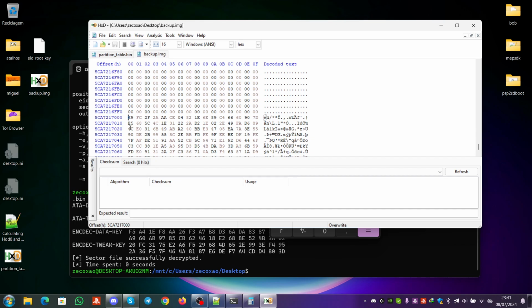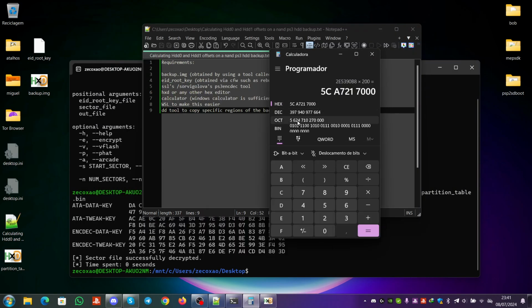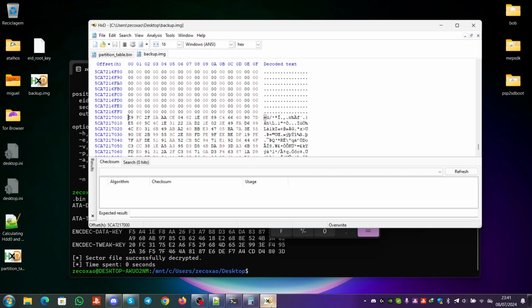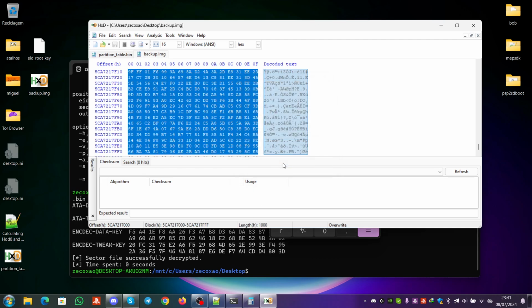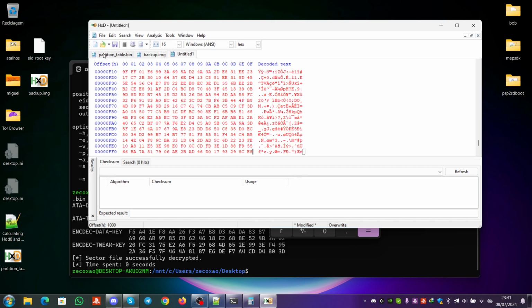So, for example, if we want to extract the HDD1, just a little bit of this part, what should we do? We divide this again by 200. Okay. So we know it's 2E5390B8. We can grab, for example, of this sector, we grab 0x1000 bytes, just so we know we are on the right track. And we just click new and we paste it here.